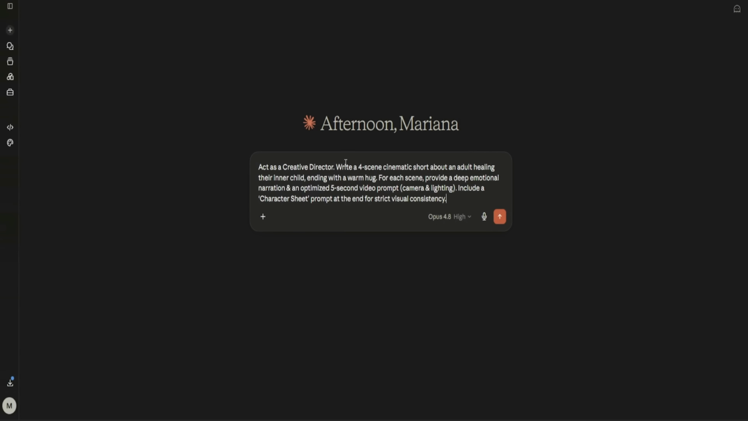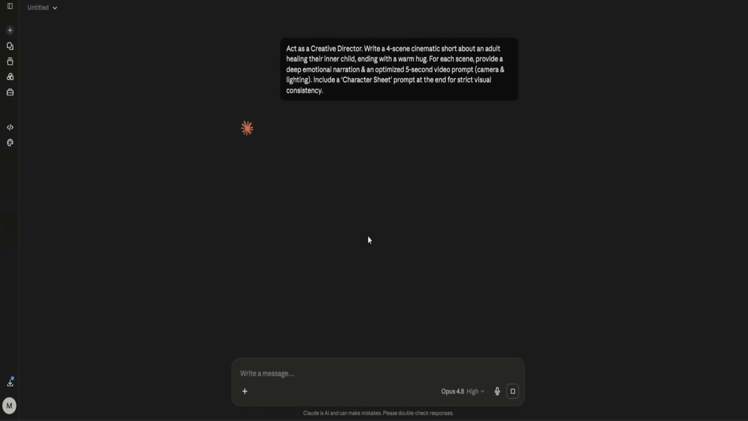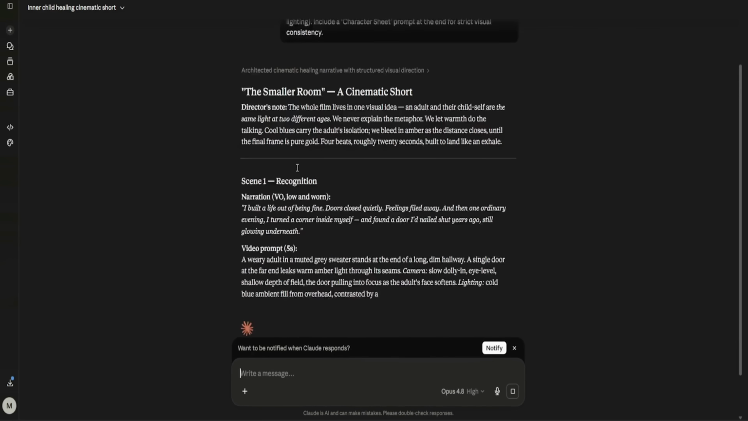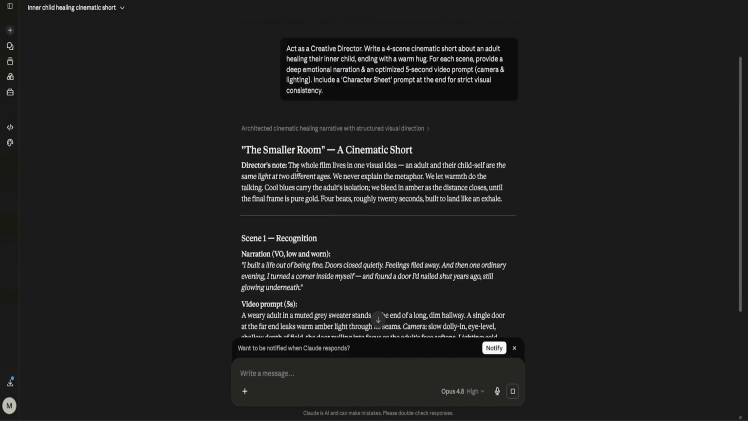Act as a creative director. Write a 4-scene cinematic short about an adult healing their inner child, ending with a warm hug. For each scene, provide a deep emotional narration and an optimized 5-second video prompt, camera and lighting. Include a character sheet prompt at the end for strict visual consistency. Then we continue by letting the AI generate the full outline and character sheet prompt. Read through it, don't just accept the first draft.